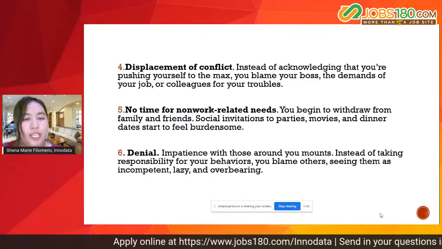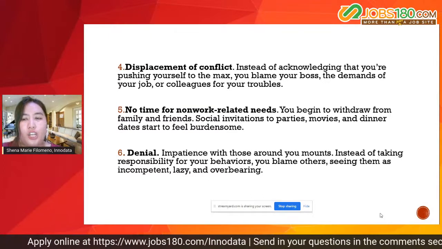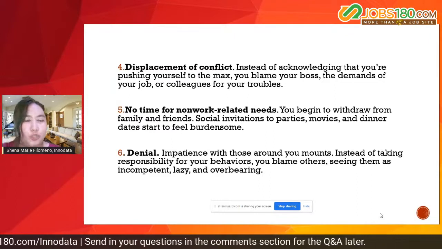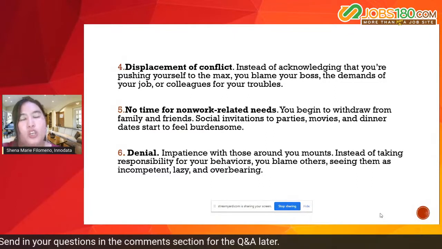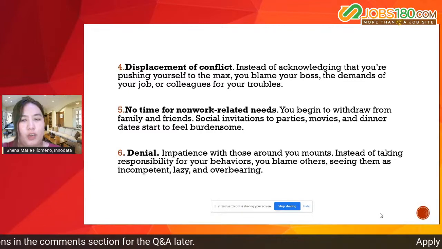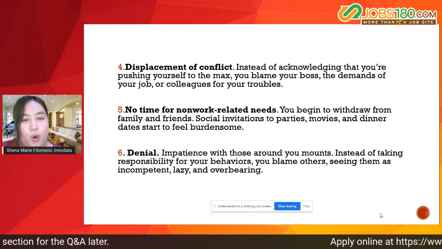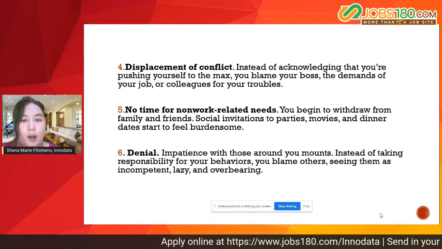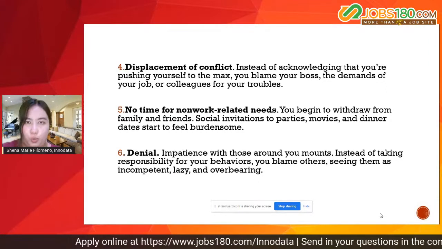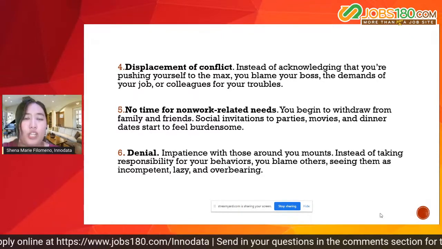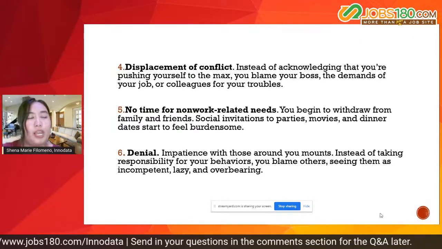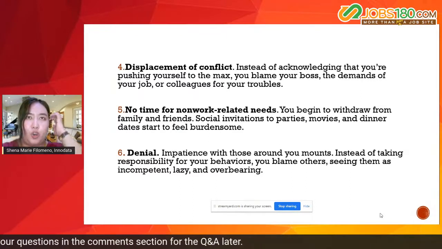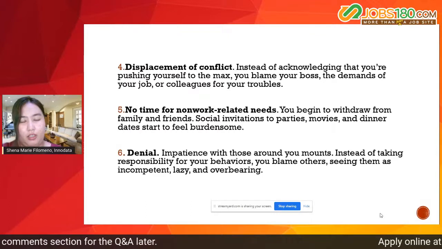The fourth one is displacement of conflict. So instead of acknowledging that you're pushing yourself to the max, you blame your boss, the demands of your job, or colleagues for your troubles. So dito, pumapasok na yung hindi mo na nakikita yung mali ng sarili mo. So the tendency will be you will blame the people around you. Binablame mo na. So you need to check yourself. So baka mamaya ikaw yung may mali. Pero sa tingin mo, ibang tao yung may mali sa'yo or yung ibang tao yung gumawa ng mali sa'yo.